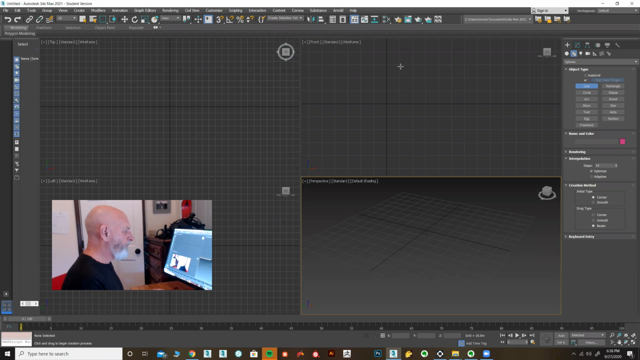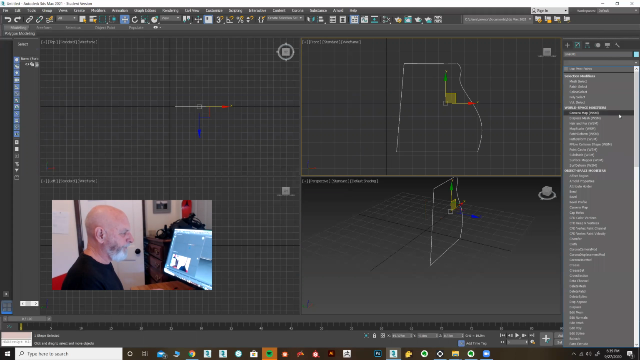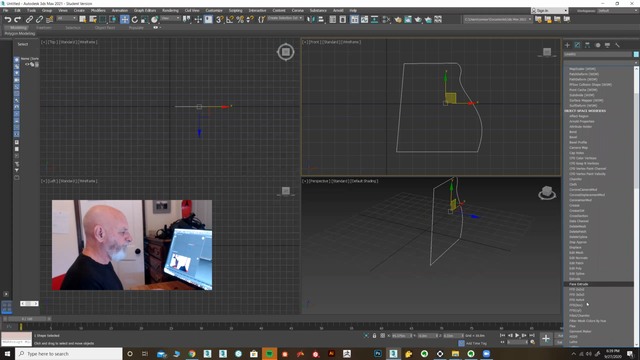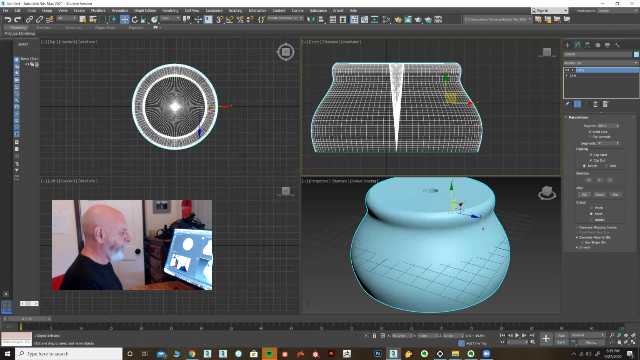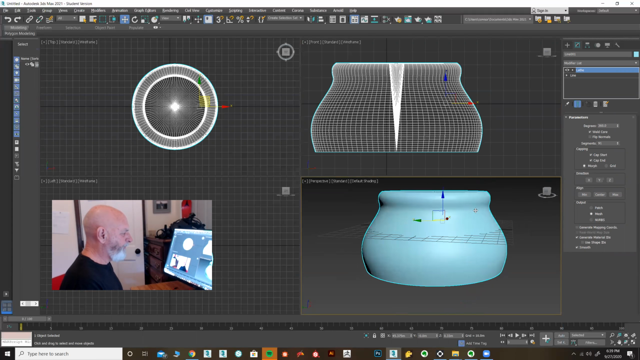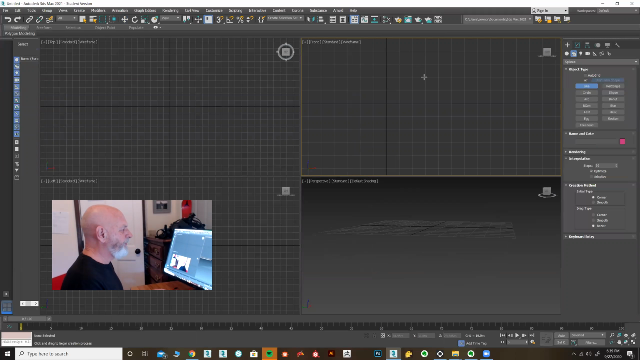the front viewport. If this inner part here is not straight, and then I do something like that, close the spline, and then put a lathe on it. Okay, you can see that there's a hole or some funkiness in the middle there. All right, so let's try this.